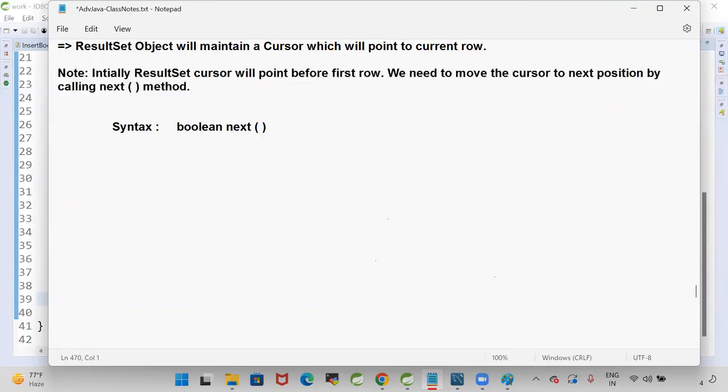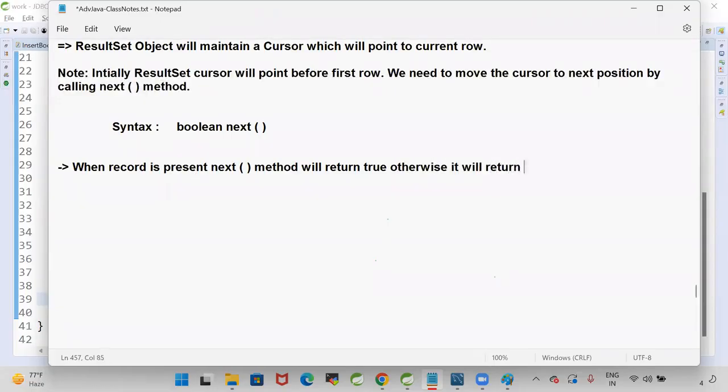Syntax: boolean next. When a record is available, when a record is present, the next method will return true. Otherwise, it will return false.